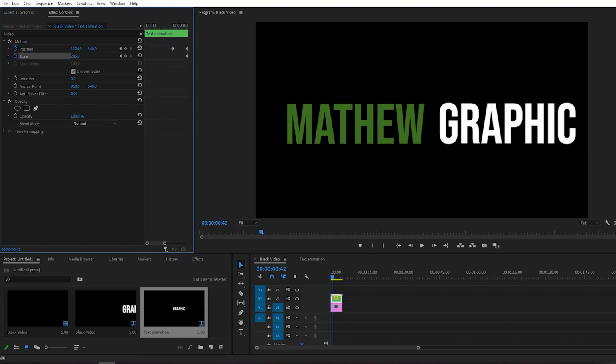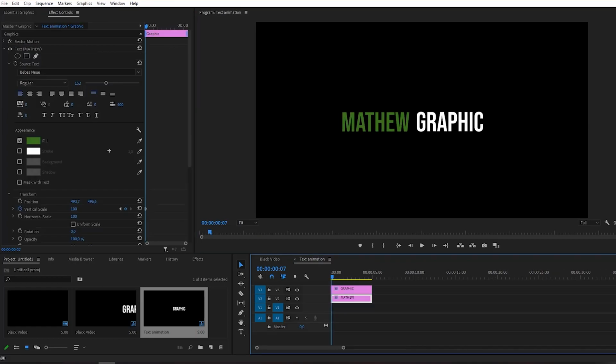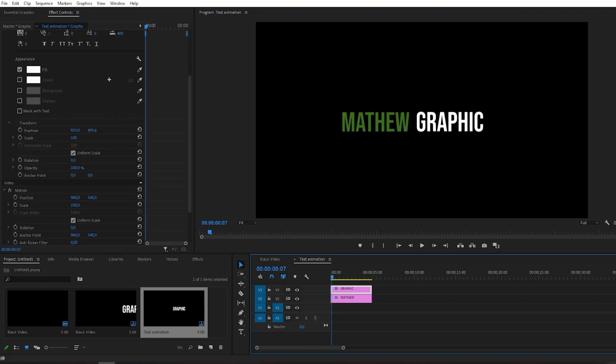I want to play with second part of a word, and that is this graphic word. So how you can do that is by going back to a nested sequence, find a graphic part, which is in my case on third video row. And for example, for this part of effect, I'll be using horizontal scale. So I'll add a keyframe, move a couple frames forwards, add another keyframe, go back to my previous keyframe, toggle this to 0, and this should happen.